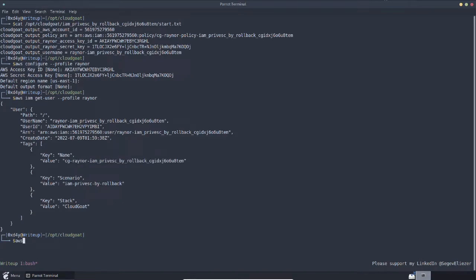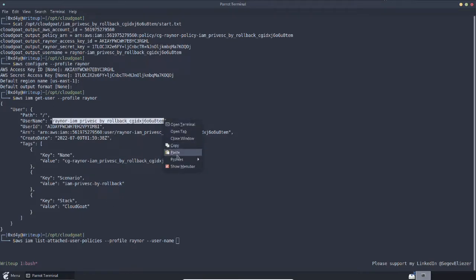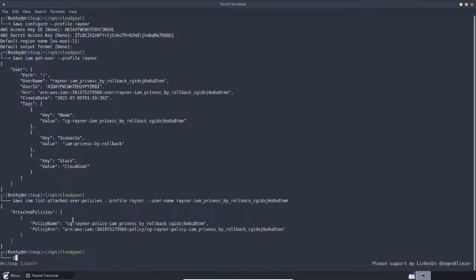So to find out the permissions, we need to see which policies are attached to this user. We can do that with the list-attached-user-policies command, which will look at all the managed policies that are attached to the specified identity. We need to provide our profile and also our username. So we see that the username is this. Let's put that in there. And this is our managed policy.